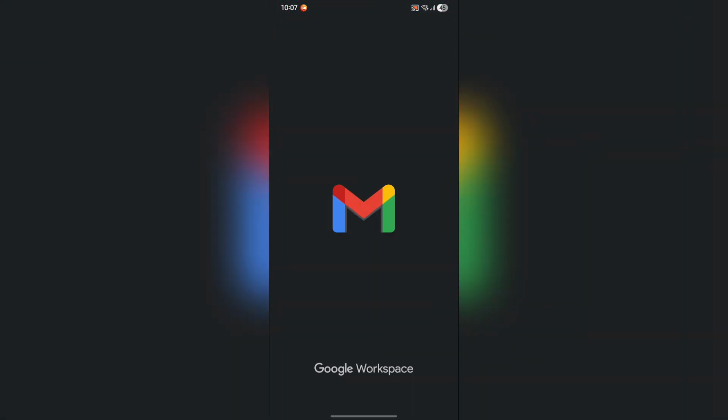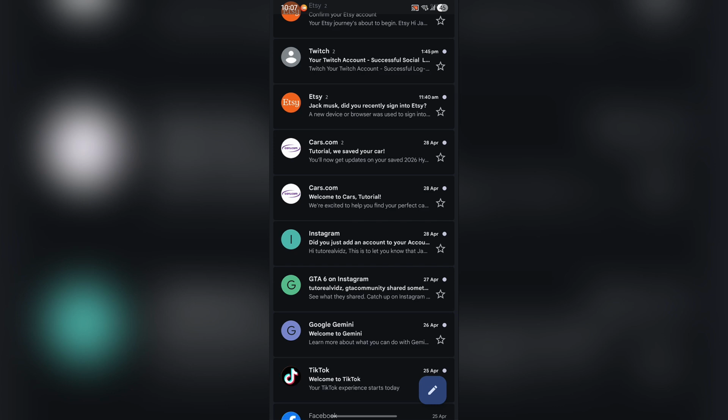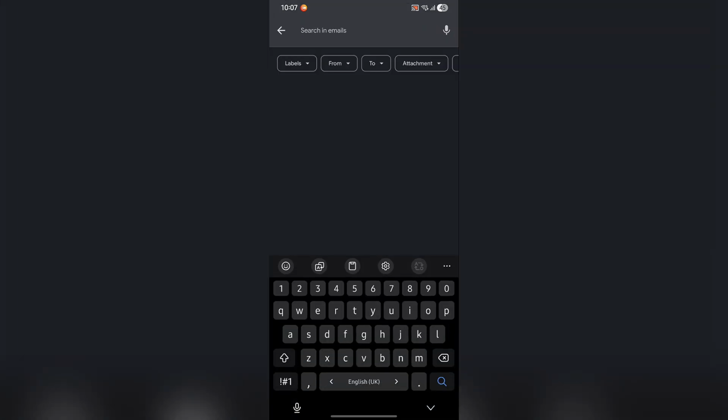I have used my Gmail, so I'm gonna use the Gmail application. And after you open the application, in most cases you are gonna find all of the Etsy seller emails directly here. You can scroll down in order to find out the emails. If you cannot see it here, you can use the search in emails option in order to search for Etsy seller. Just simply type Etsy seller in here and you can find out and locate emails from this page.